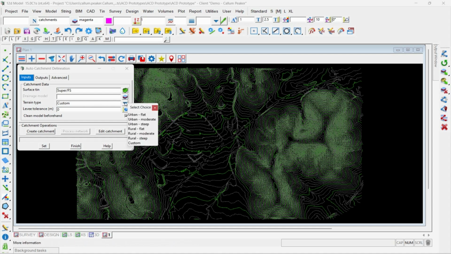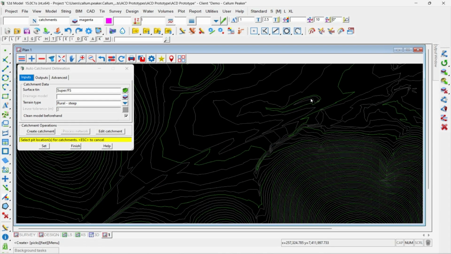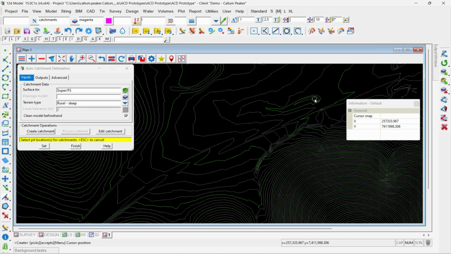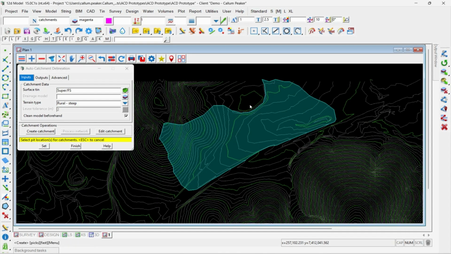I'm going to select a preset for this instead, so I'm going to go Rural Steep, and you'll see that that's now automatically set the levy tolerance to 2 meters. With that being done, I can create a catchment, so I'm going to click Create, and it will ask me to pick a location, so I'm going to go somewhere up here today, and let's pick this sag here. Just like that, we've got our catchment drawn, and I could even create another one over here if I wanted.